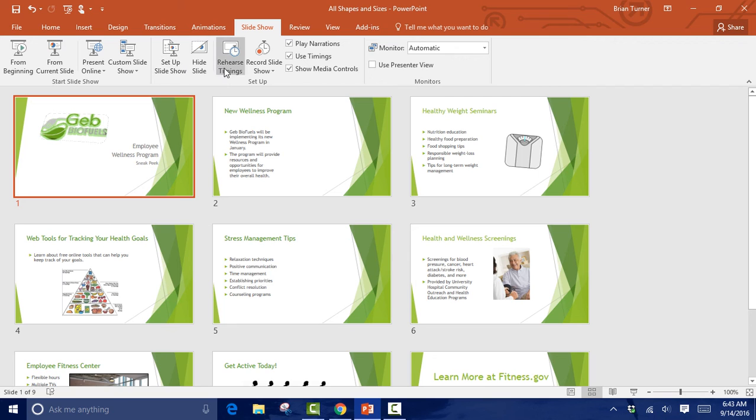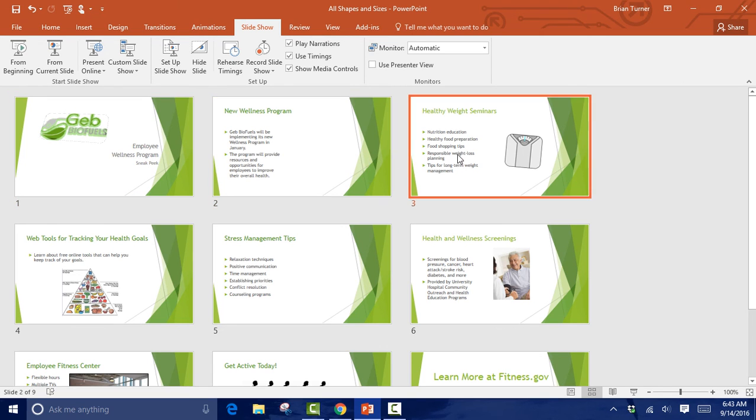Either way, when you rehearse your timings, you'll notice that you get to choose how long each slide is displayed when you present, so that you can read through it. You can think of yourself as an audience member: how long do I need to read that slide? Because that's where I want my timings to be. So make sure you are aware of the slide sorter view.